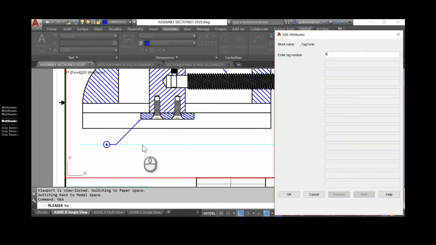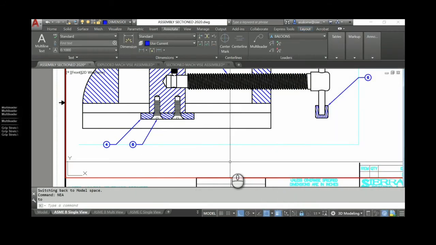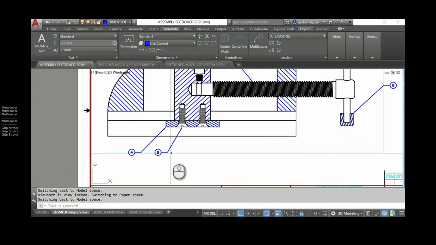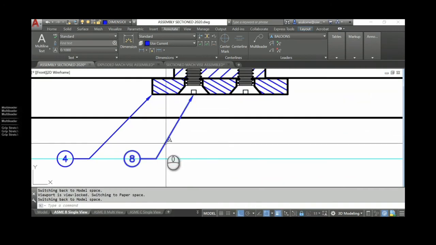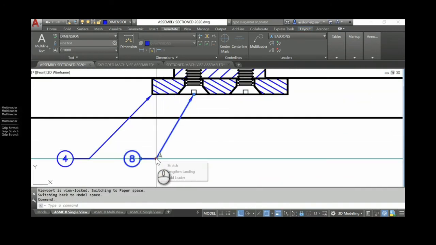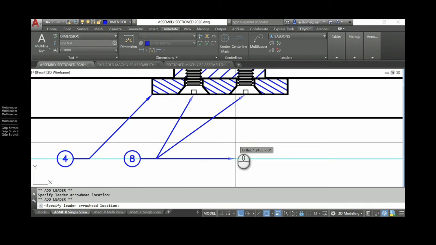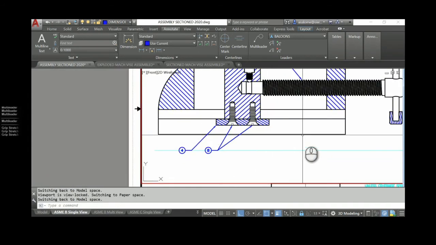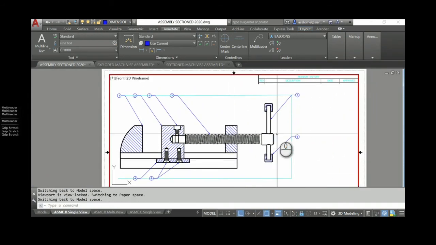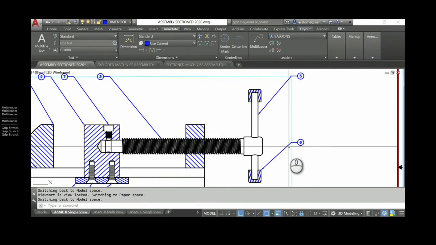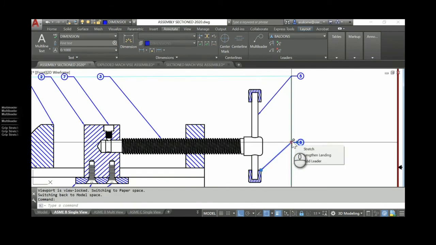This is number 8. Okay, now you can add a leader to this. You can select this, hover here, go to add a leader, and bring it to this item so that you have two here. Now, here's the problem. If I do that here, you're going to have your leaders crossing each other.